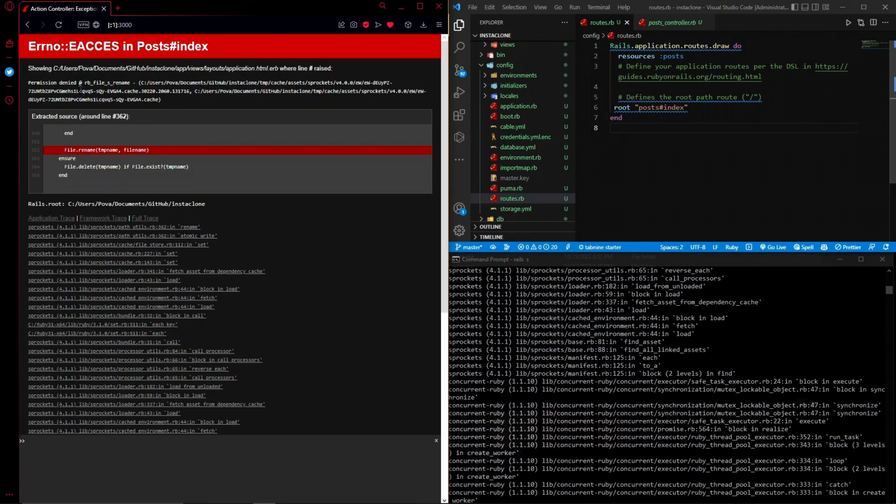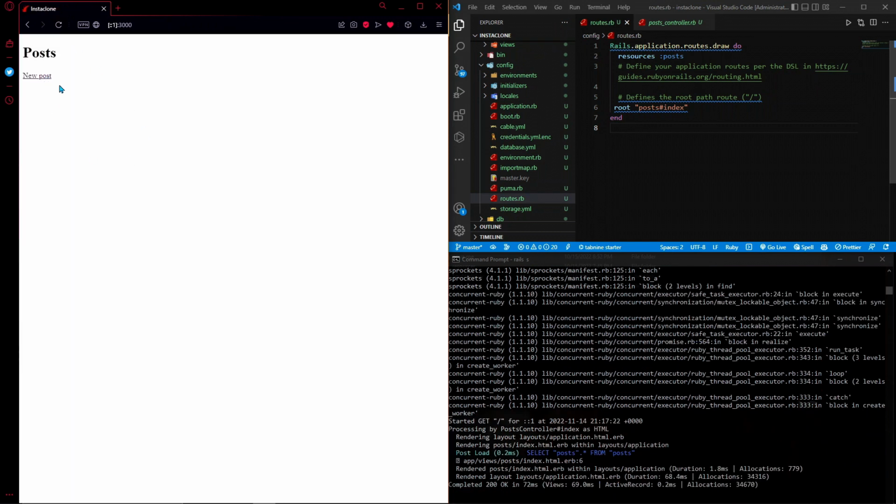We actually get an error. And this error is saying permission denied rb file _s _rename. You might not get an error. This is just my error, because if I refresh the page, this error is going to go away. And the reason it comes up is because my browser thinks it doesn't have access to the file, but if I refresh, it actually does. So as you can see, the page has changed and we have this page now.